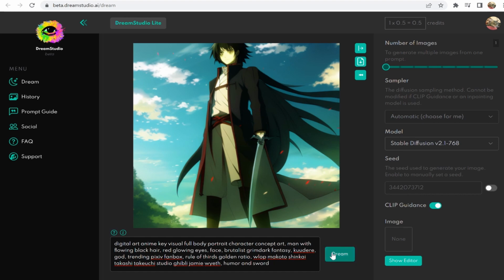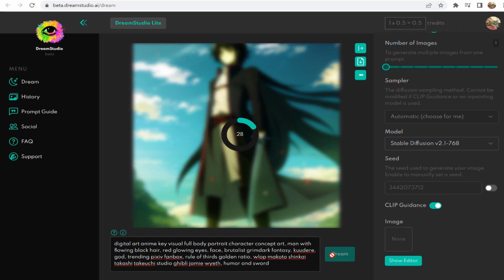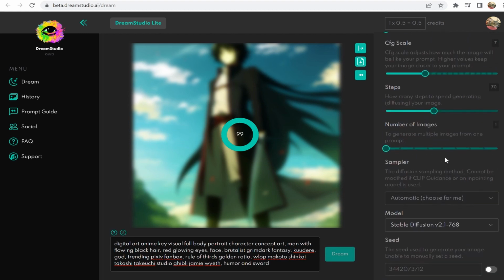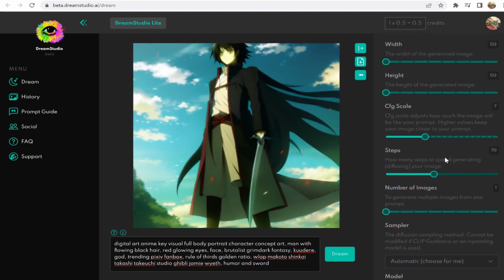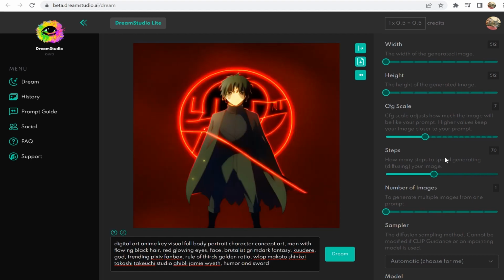CFG scale is the next setting that we will discuss. This setting says how closely Stable Diffusion will listen to our prompt. Lowering the scale to 0 means that the AI will likely ignore the prompt. When we up the scale to the max, the AI will strictly follow the prompt. Usually it's better not to make the scale too high and to choose a value like 10. It will give the AI more freedom.